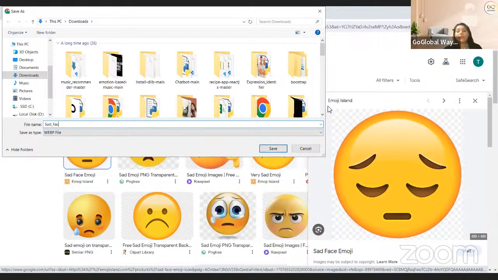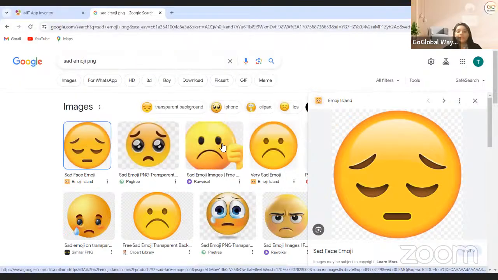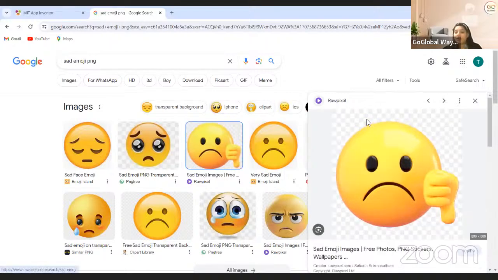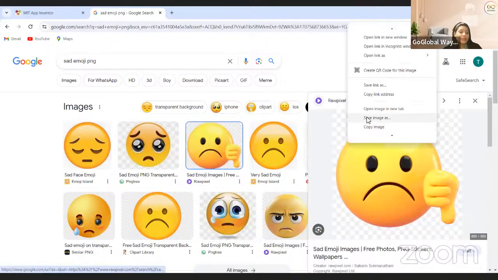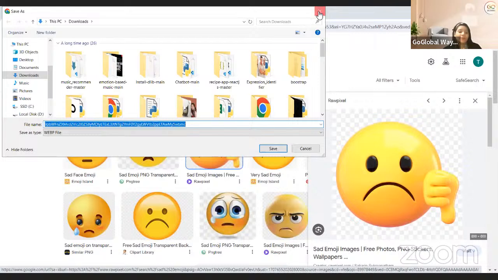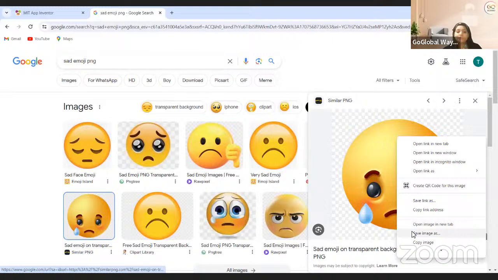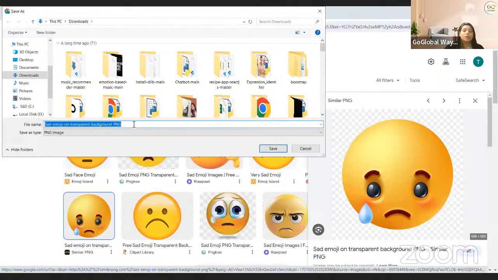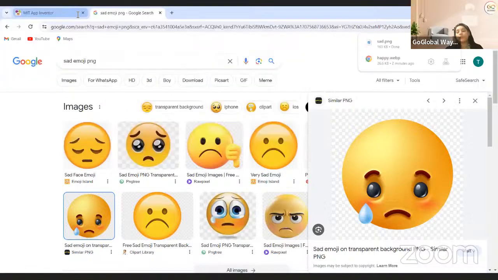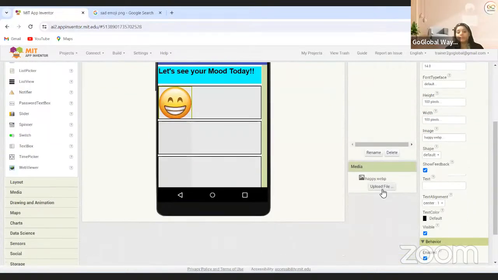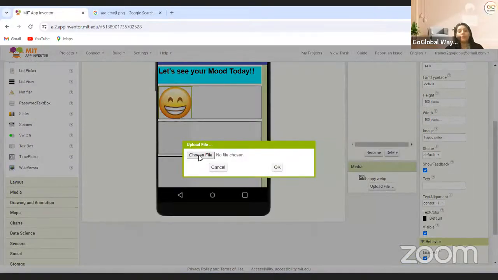Oh, I'm sorry. This is a WebP file and we can't take WebP. We can take only PNG ones. Let me see. This is again a WebP. I guess this will be the PNG. Yeah, this is the PNG. So I'm taking the PNG file. Make sure you take JPG or PNG. Don't take WebP because it won't work in your App Inventor when you upload.